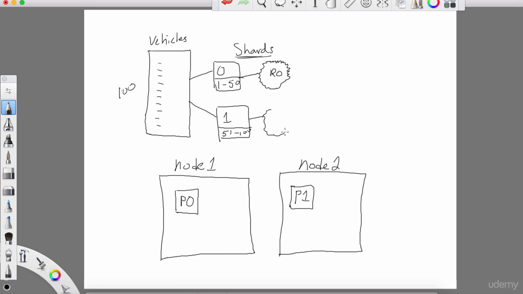These are going to be also made copies of, and we'll put it into R1. So replica 0, replica 1, and replica 1 could be in node 1, so we'll call it R1, and replica 0 could be in node 2, so we'll call it R0 for the second node. All right, so the primary, this is the actual primary shard, and its replica is on another node right here. And this node 2 contains a primary shard 1, but its replica is on the other node, node 1.